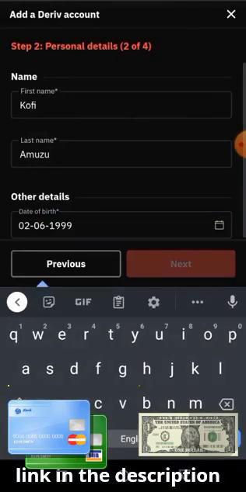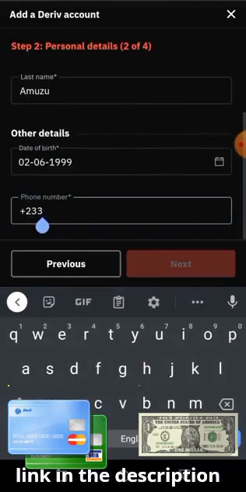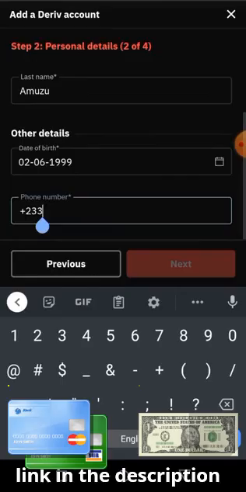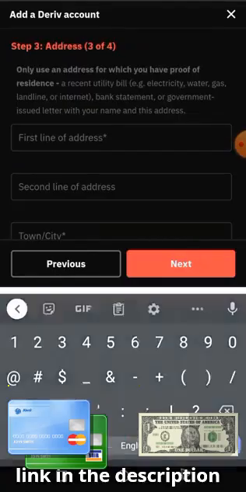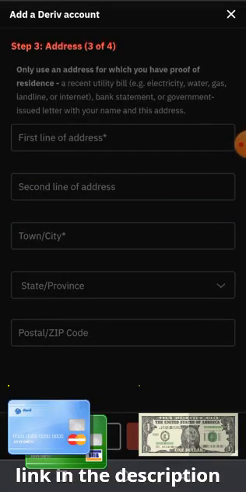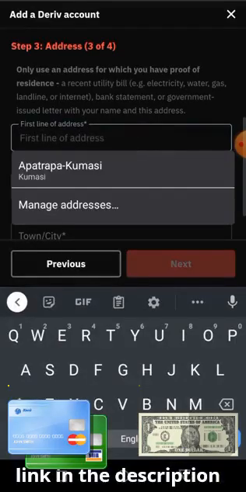Then your telephone number, you'll just enter your details. I just entered my phone number and I'm proceeding. The next page is your address, your city, and your zip code. The most important things over here are your first line of address and your city. So you just enter them.